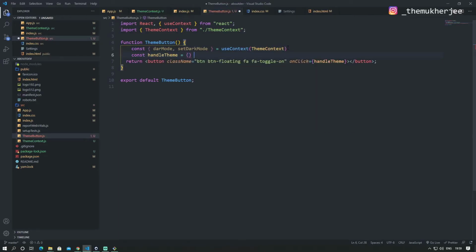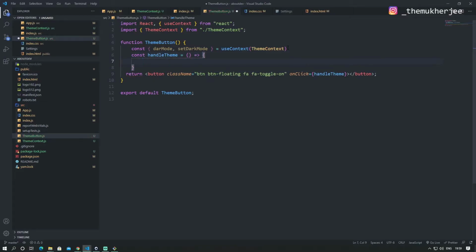and yeah, it's an arrow function, surely. And here we are going to set dark mode on press to true or false. What do you think? Actually, if the dark mode is true, we need to set it to false, and if the dark mode is false, which is light mode, we need to set it to true.